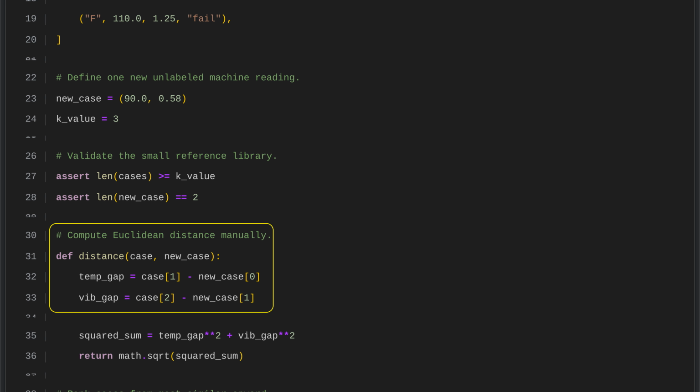The function measures how similar a historical machine case is to a new reading using Euclidean distance. It compares their temperature and vibration values, squares the differences, adds them together, and takes the square root. A smaller distance means the two cases are more similar based on these features.